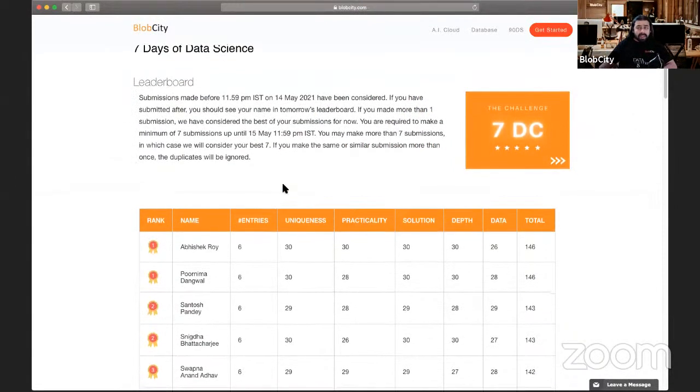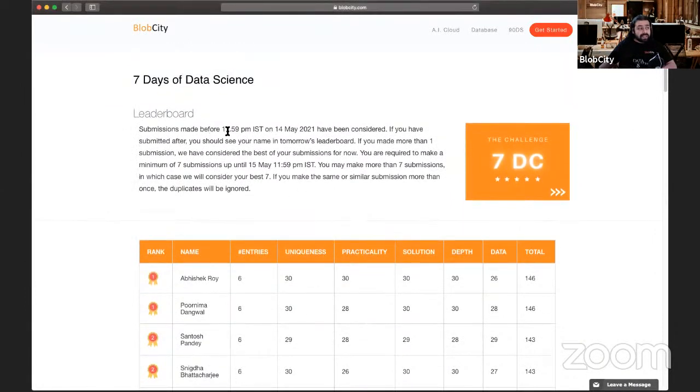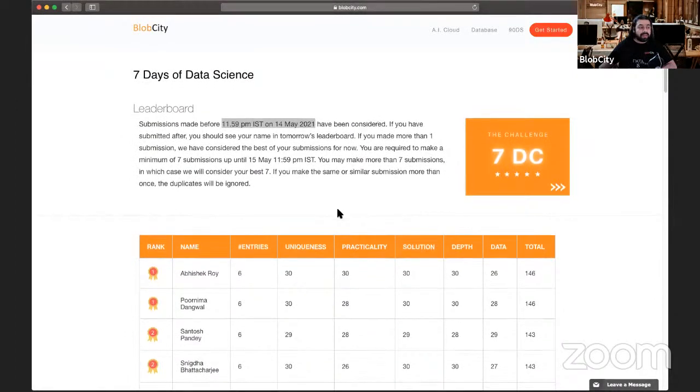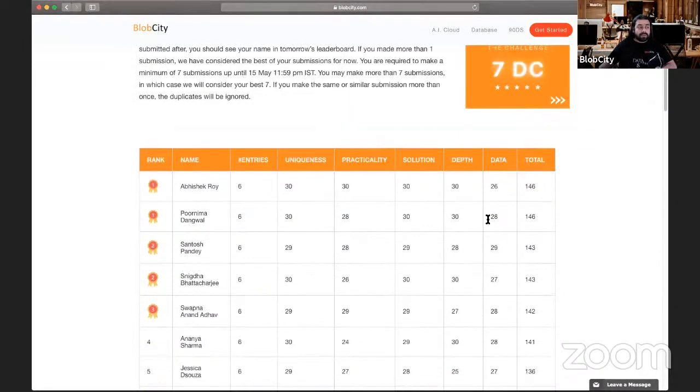If you can see, the leaderboard right now is updated till yesterday night, 11:59 p.m., which is 14th of May, 11:59 p.m. And it has the total scores. The maximum you can score is 175. That's across 7 entries. 7 entries are mandatory to be in the top positions.